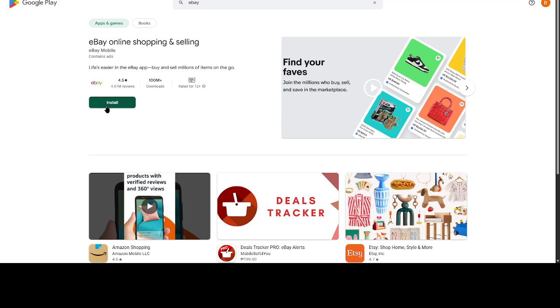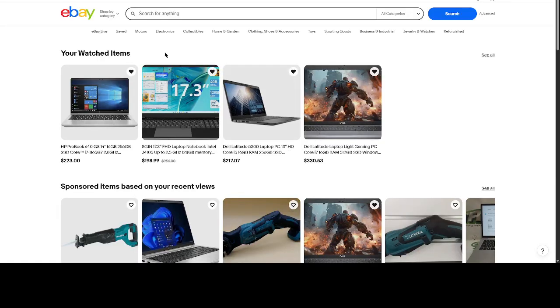Once the download is complete, the install button will transform, inviting you to open the app. Tap on Open to dive into your eBay experience. If you're new to eBay, this is where you'll set up your account. And if you're already familiar with it, you'll just need to log in.